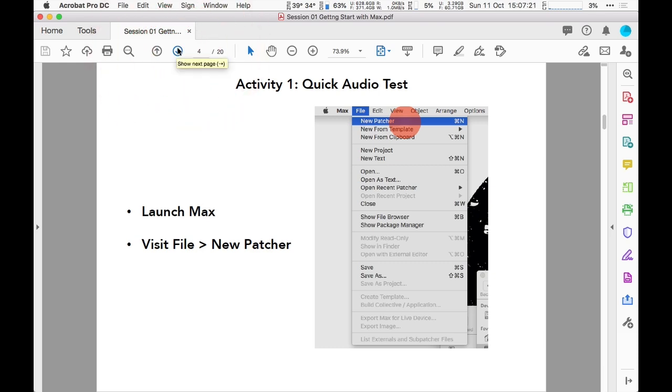Our first activity today begins on page 4 of the slides, and this is a very simple, quick audio test just to make sure everybody following along with this course can actually get some sound out of Max. And along the way, we're going to learn some interesting properties of configuring Max for audio playback. So let's launch Max and visit File, New Patcher.